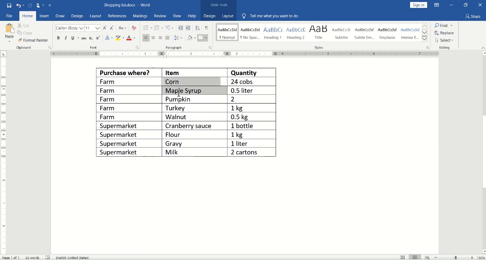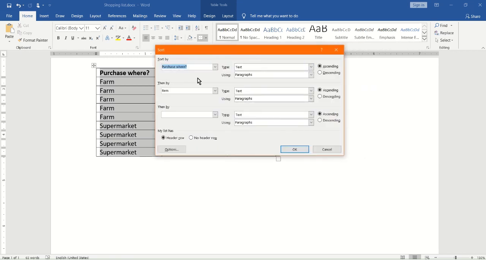And so you can see here that the items are sorted for all the items that are found in the farm. So corn, maple syrup, M, P, T, and W. And that's also true for items in the supermarket. See, it goes back to C, F, G, and M. So this is what you call multiple level sorting. In Word you can sort up to 3 levels. See, 1, 2, and 3. Unlike in Excel where you can sort really many levels.